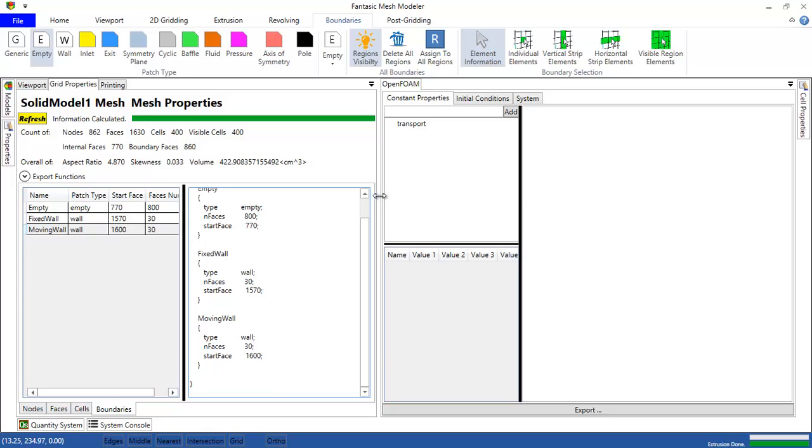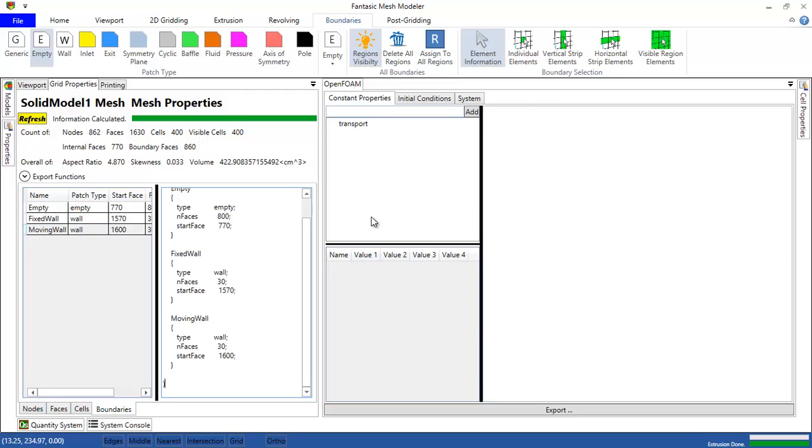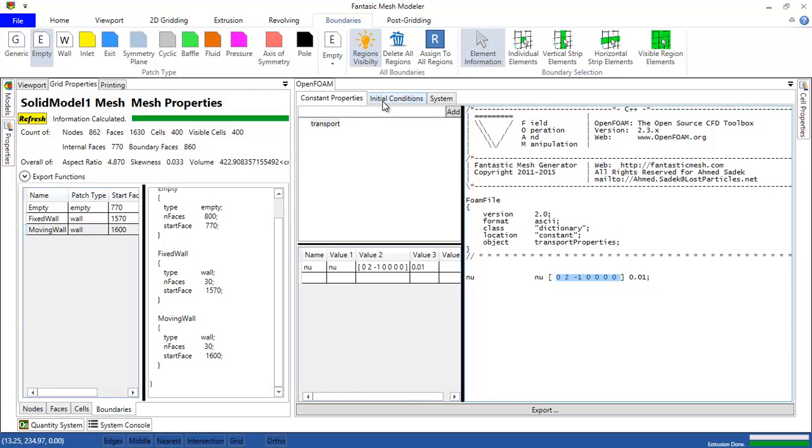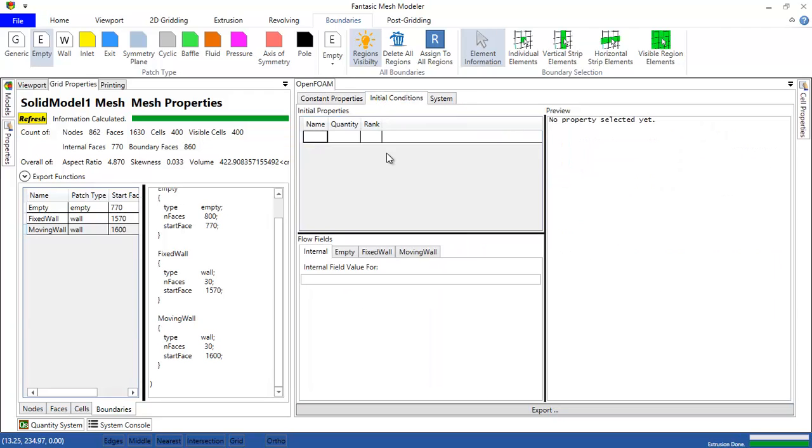This is a preview. If you look at the OpenFOAM panel, the first one is the constant properties. I can click the transport key, and you can view the transport properties. The object name is transportProperties and it will be exported with that name. This is, as I remember, a Nusselt number with the dimensions. Okay, and the second tab is the initial conditions.